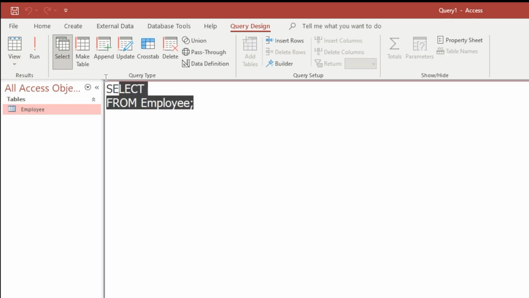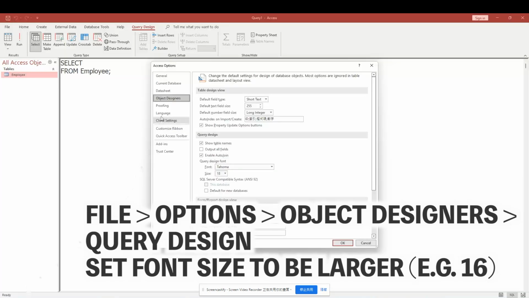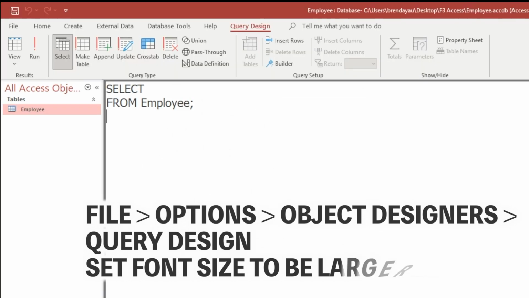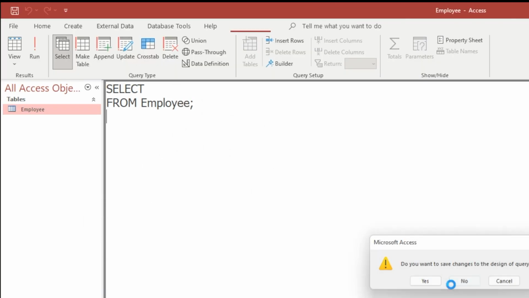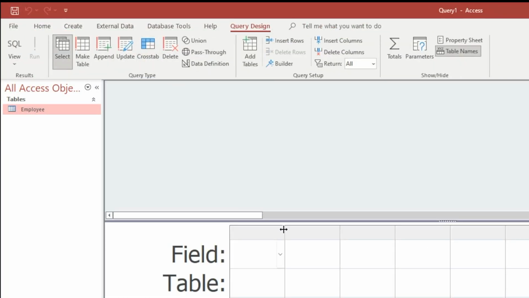You will see that the text that I show you is a bit larger than what you will see, because here I have gone to File and then Options. And then I go to Object Designer, and under Query Design, I have set the font size to a larger one. So please do this setting. I set it as 36 just for demonstration purposes. For you, I think 16 or 18 would be enough. Now what you need to do next is to close the query, and then open it again. Create Query Design. Now don't make it too large.